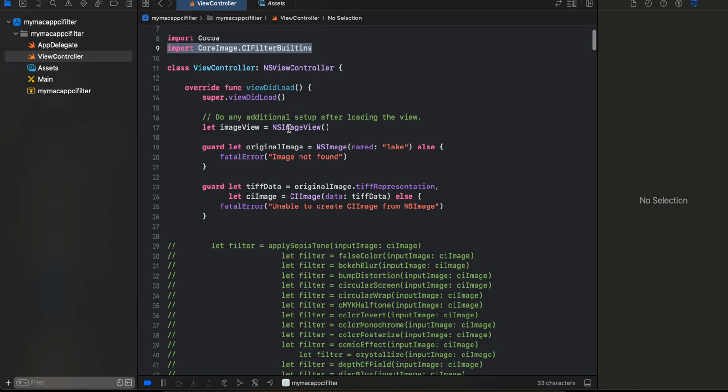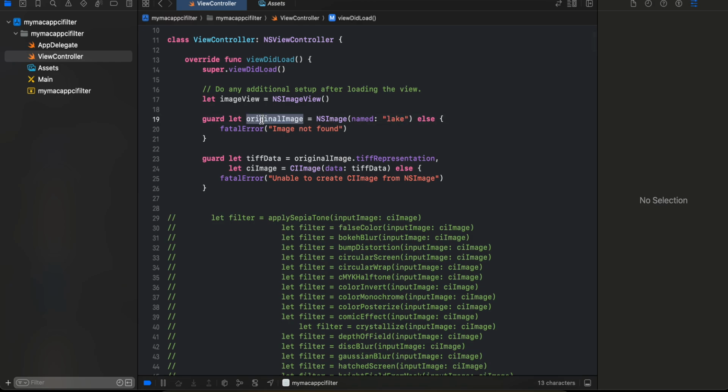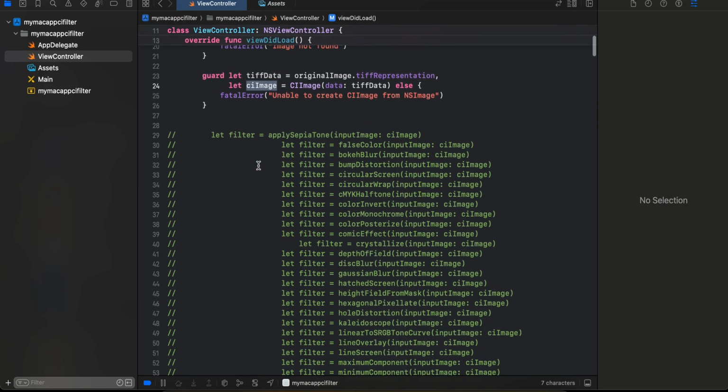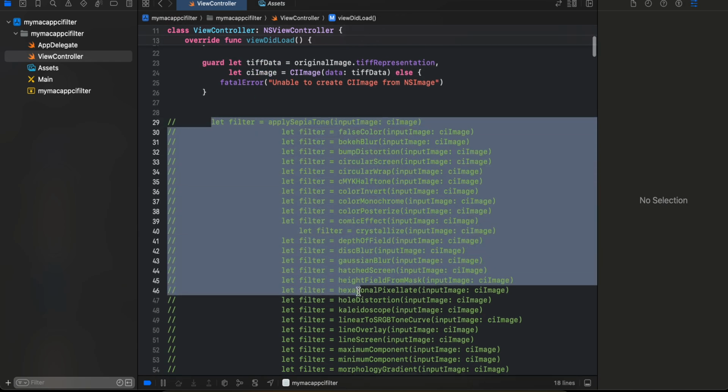Then I have just created one NSImageView and I'm loading an image. My image name is called lake, as you can see inside assets, but here you can change it to your own image. And then once we get the original image, we have to get the TIFF representation, and from that TIFF data we will convert it to a CIImage. Then you can select whatever filter you prefer.